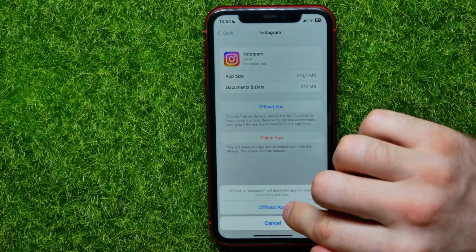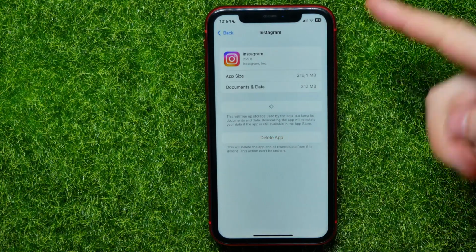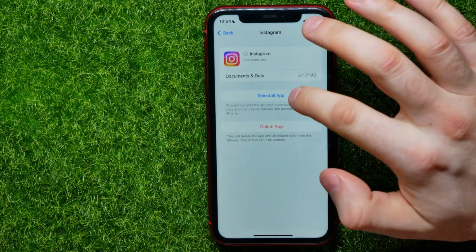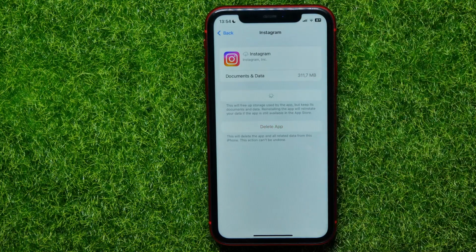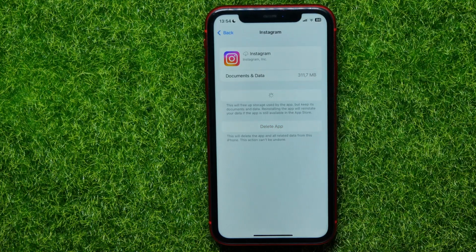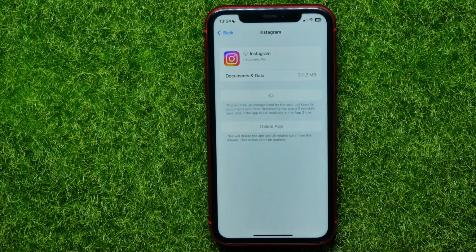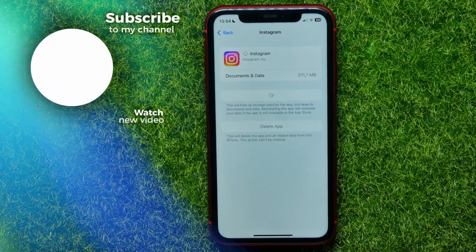Just tap at offload app, then confirm it, then wait for some seconds, and then you can tap on reinstall app and then wait until the app is downloaded and installed. And this action removes all bugs, all glitches, all application errors, and it may highly likely solve your problem.